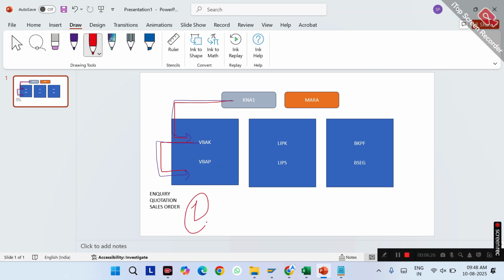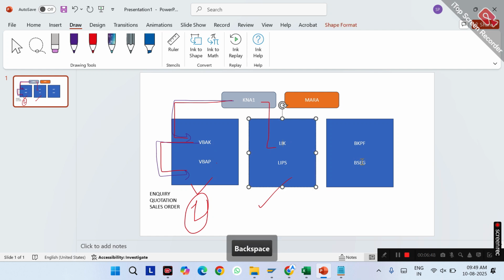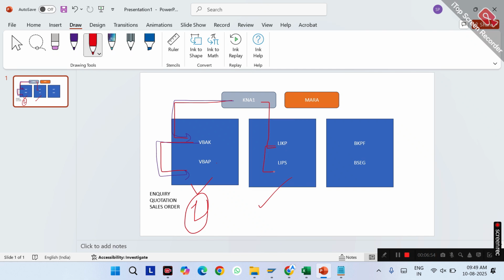The first transactions are sales inquiry, sales order and quotation. This data you will get in these tables. Next, delivery and shipping data you will get in these tables. First you directly connect with this table. How can we connect? KNA1 to LIKP, and next LIKP to LIPS.